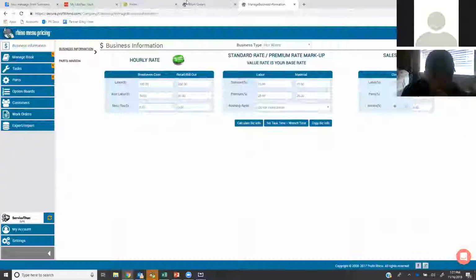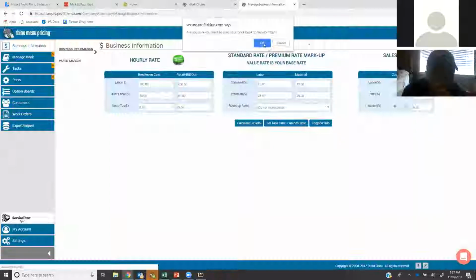Also, I'll show you this just because you asked. If you're a ServiceTitan customer, after we do calculate business, instead of syncing on our tablet, we're just going to go to the sync button.